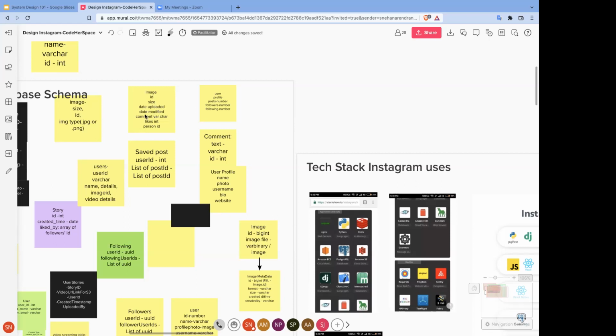Date modified. Date uploaded, date modified. The question we need to ask ourselves is, yeah, I mean, this is right. Date modified of the image, date uploaded, comments, right? Comments behind each image. Can we model that better?